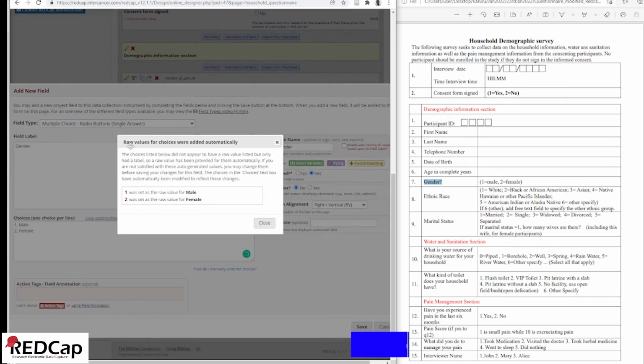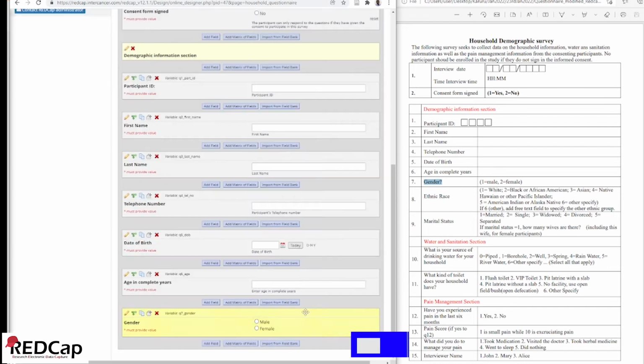Then click on this field to be required, and then the options could either be male or female, and then save. So REDCap will alert you when the raw values for choices were added automatically, and in this case male has been assigned to 1 and female has been assigned to 2, which is fine. Then you save your question.